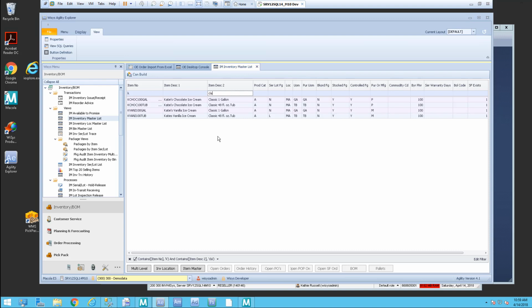But what I wanted to point out is I set my chocolate up here, and those are purchased items. So I won't see demand for those chocolate there. But here on my vanilla, they're set up as manufactured items in the Macola Item Master, and I will see demand for those.